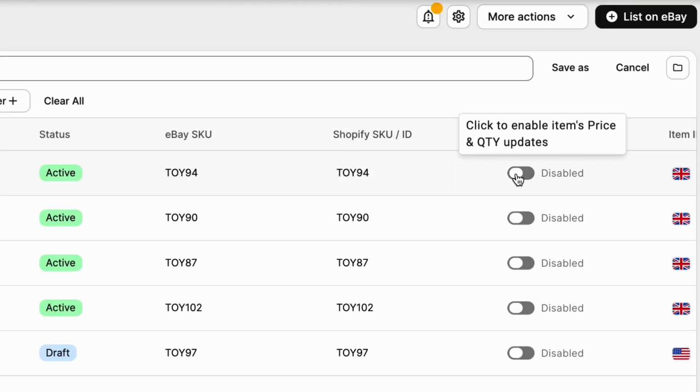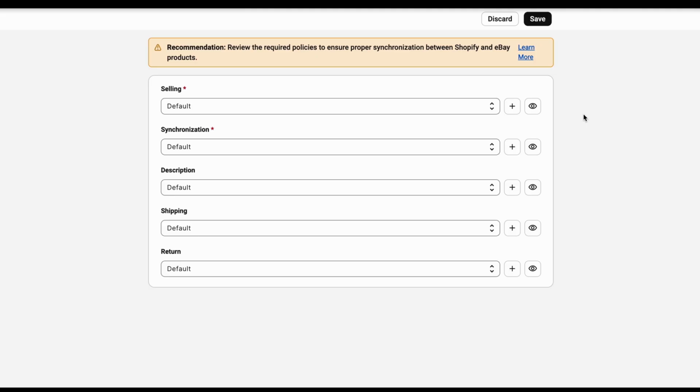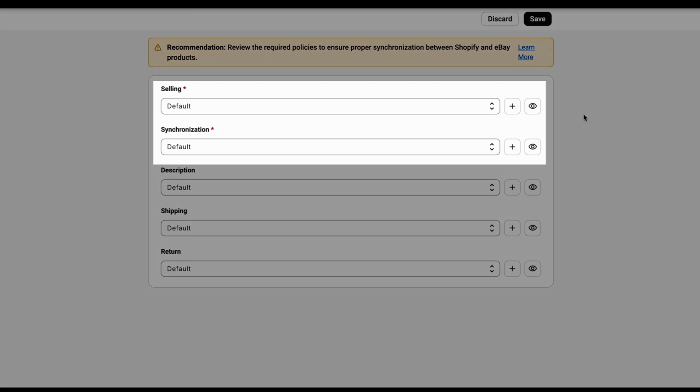Click the toggle in the Inventory Sync column next to the item you want to sync. You'll now see your product policies. These are templates that control how your products are sold on the channel and how the settings synchronize between your store and the channel. You can use the default policies or create new ones.